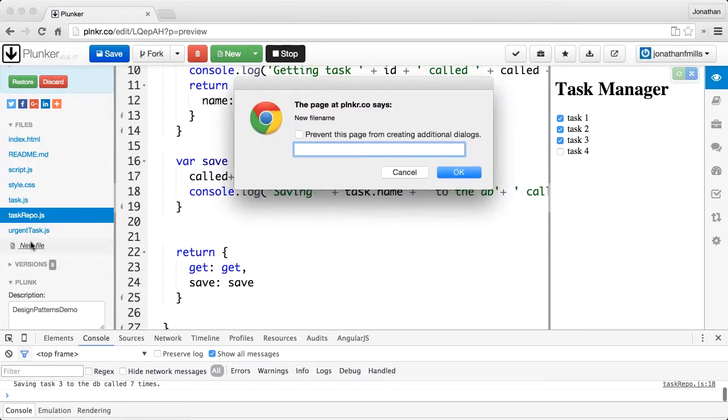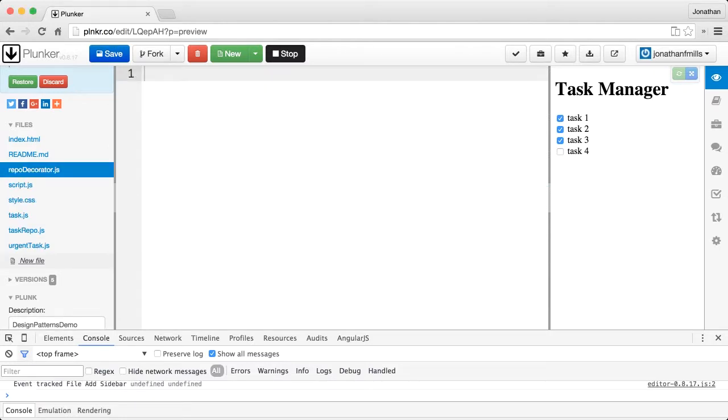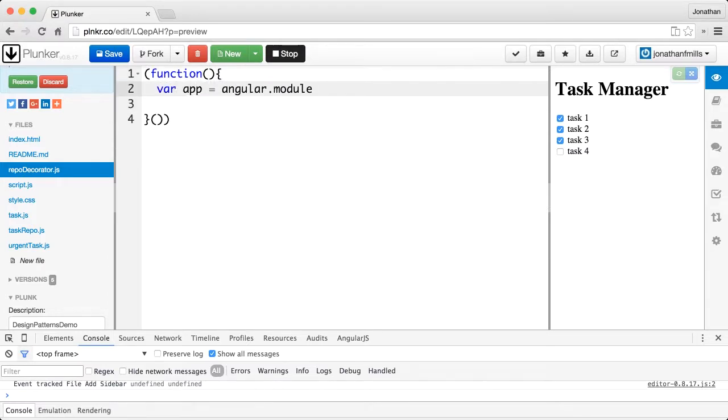And so let's create a new file and we'll call this repo decorator. So the same thing we always do, let's do our IIFE and let's pull in our app. So app equals angular.module and we're pulling in task manager. Now I want to wrap task repo. And so what we're going to do is decorate task repo.